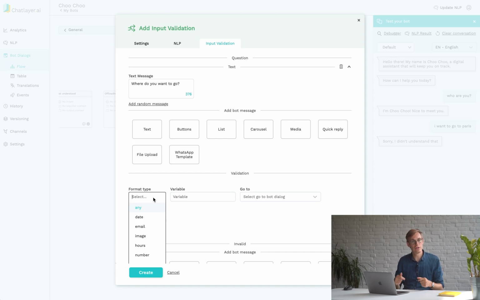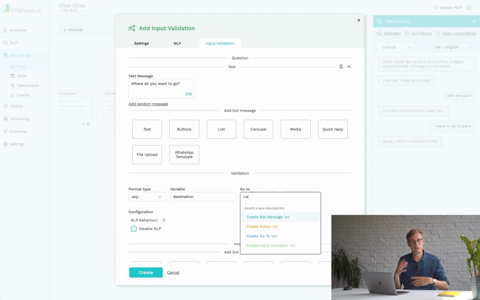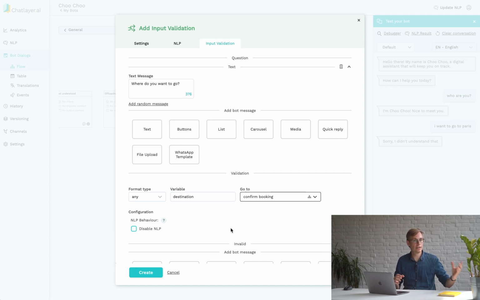A variable in Chatlayer is something that is remembered for that customer specifically while they're talking to the bot. It's a really useful way to capture information about your customer that you can use throughout the bot conversation or also send it to external systems.